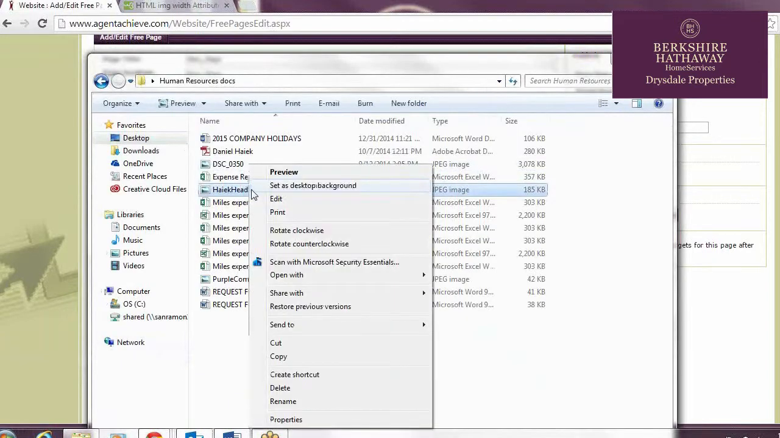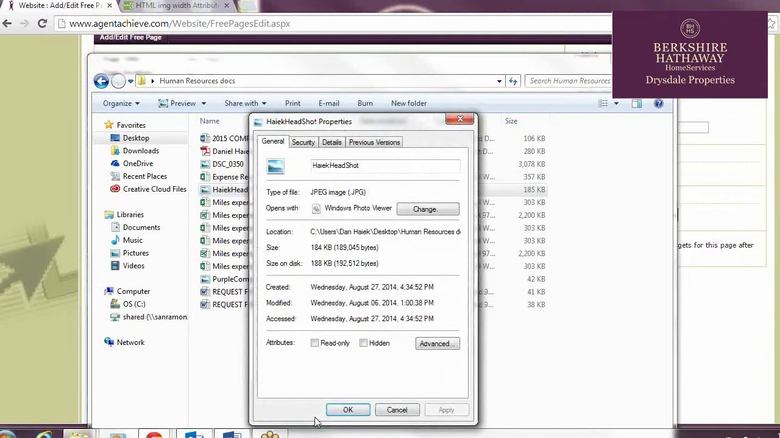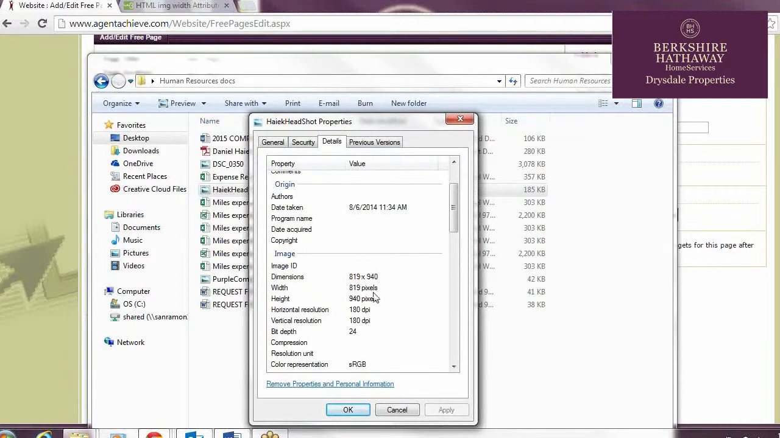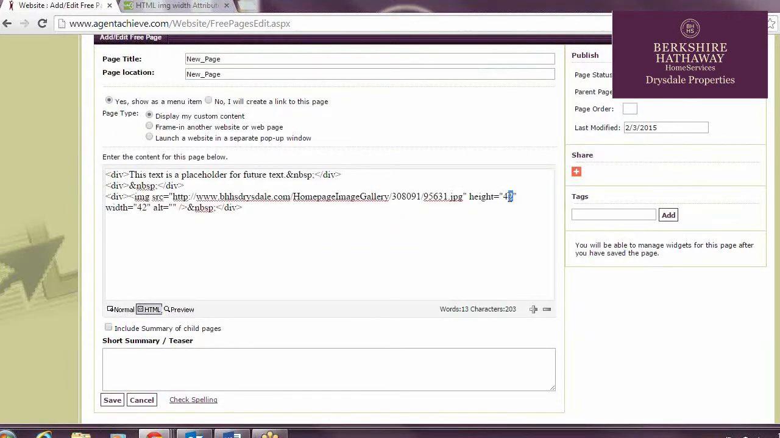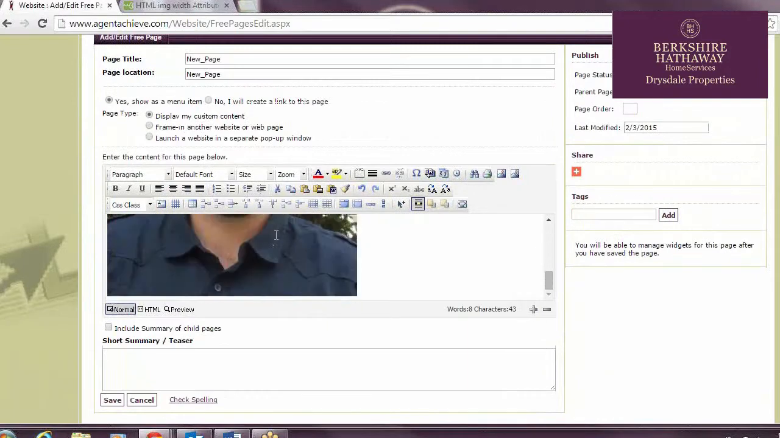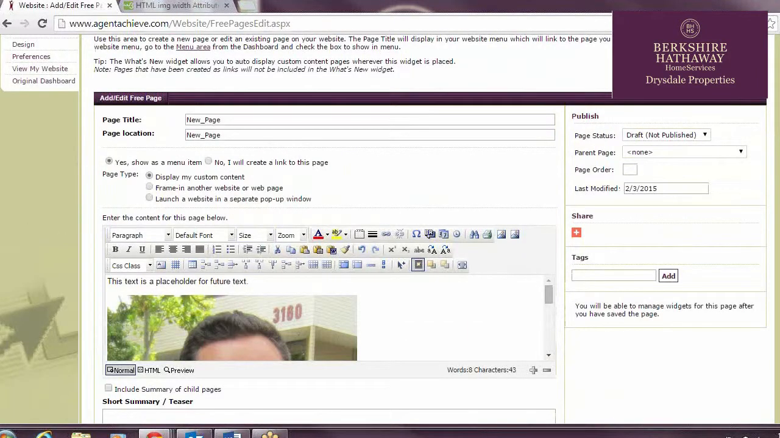I open up the properties of my image and I see that the original dimensions were 819 wide by 940 height. If I cut both of those numbers in half, I'll maintain my aspect ratio and hopefully will have a more appropriately sized image. I switch back to normal mode to check on it, and it does look a lot more manageable. So now, as my page is designed, I have text at the top with an image below it.